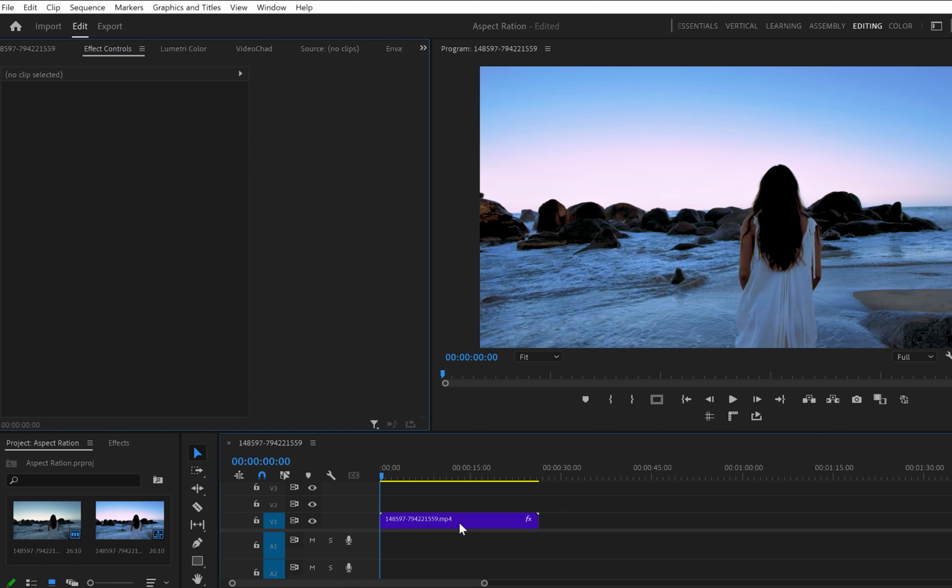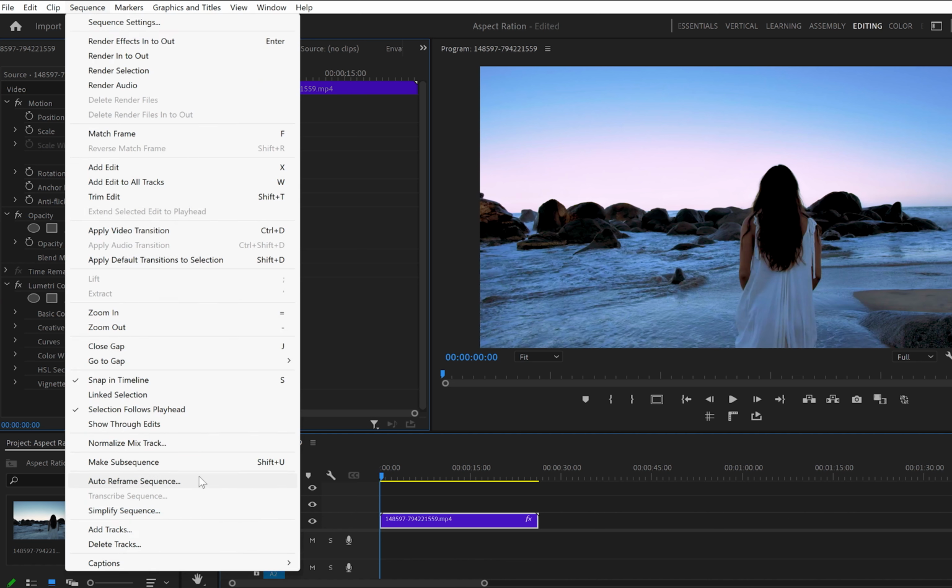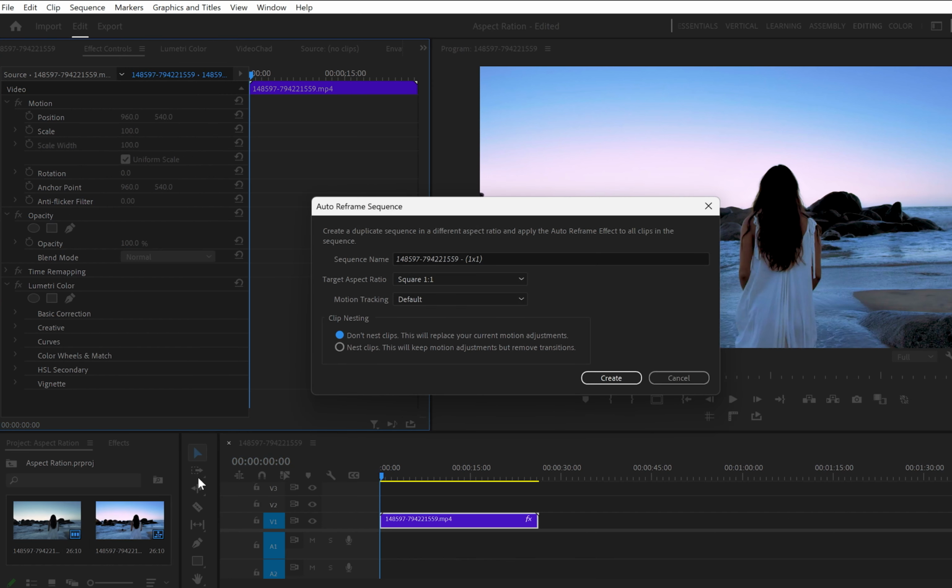is by selecting the video, go back up to sequence, and this time go down to auto reframe sequence. And when you click on this, this panel will pop up in front of you and you will have the option to change the sequence name. In this case I'll leave it as it is.